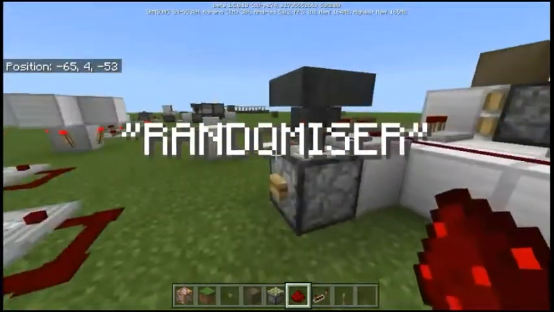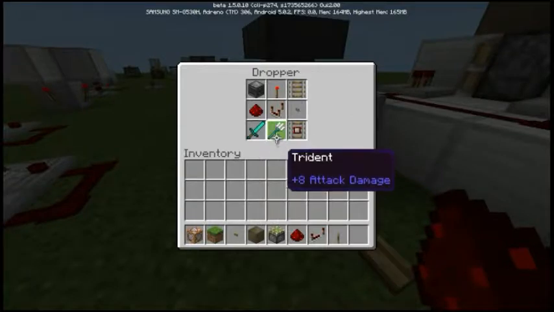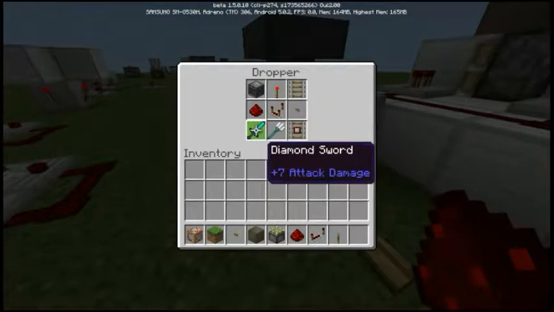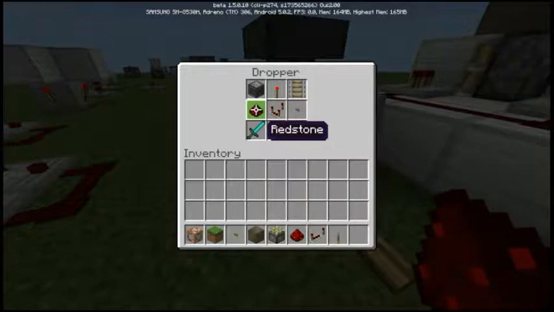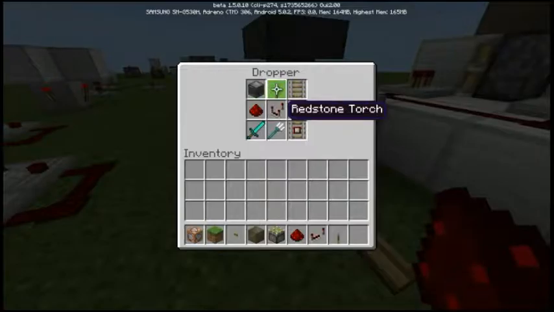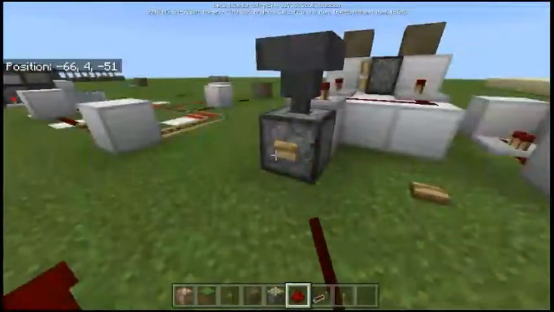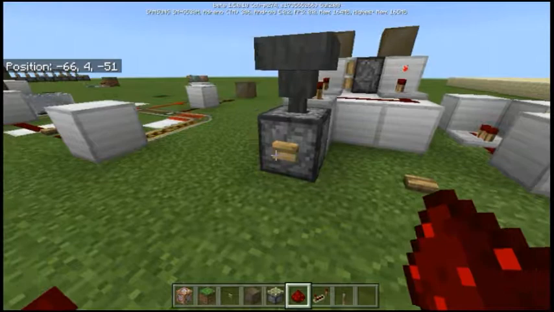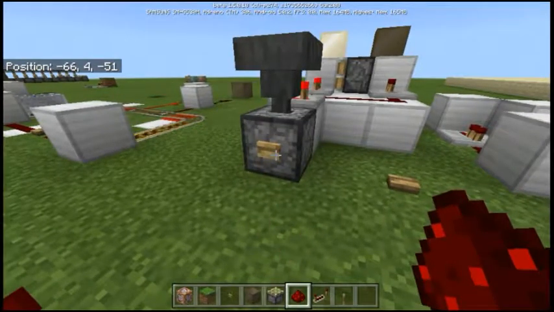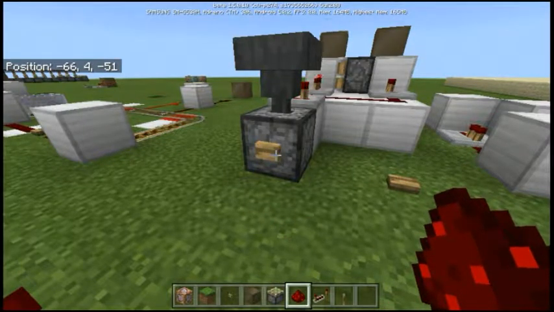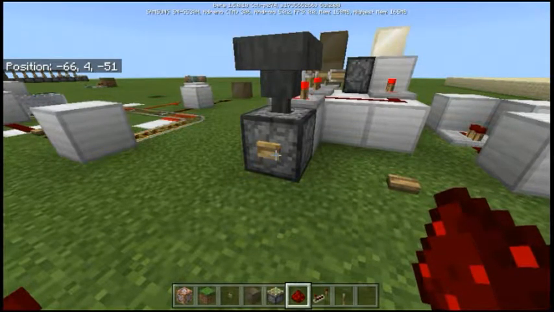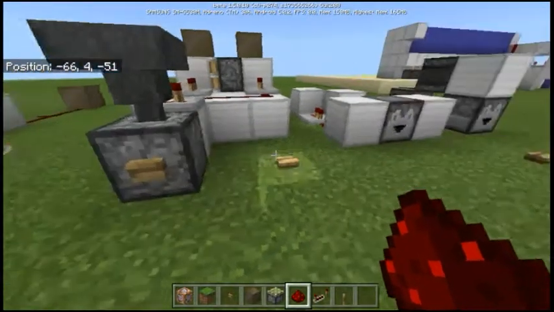randomizers. All you gotta do to build this is put at least 2 unstackable items like a trident and a sword, and put non-stackable items like some of these items right here, and then it will give off a different signal output. So there we go, we got output on the right and then the left. See, okay, it's on the left again. And there we go, we got a right one.